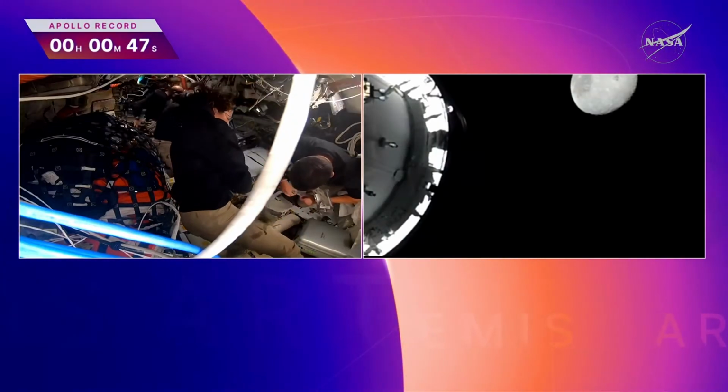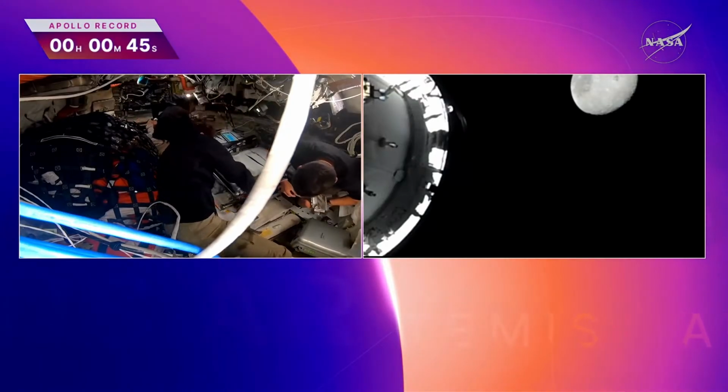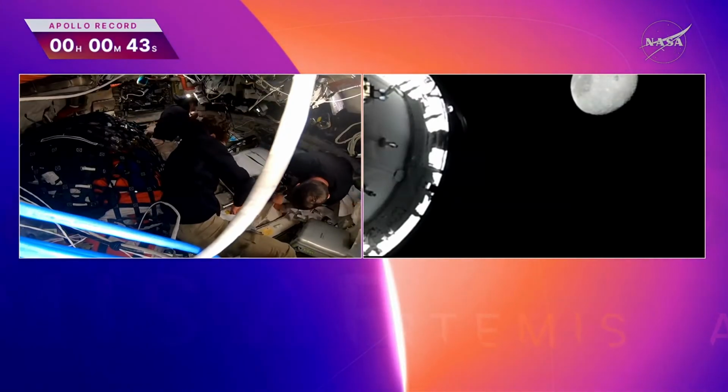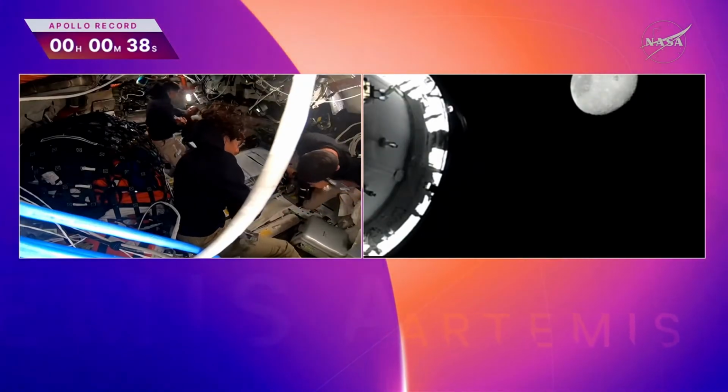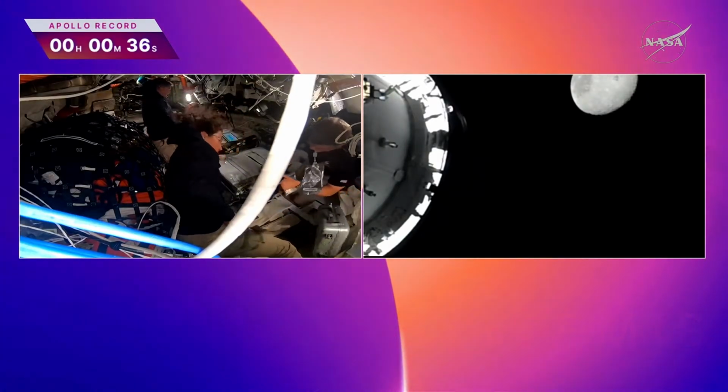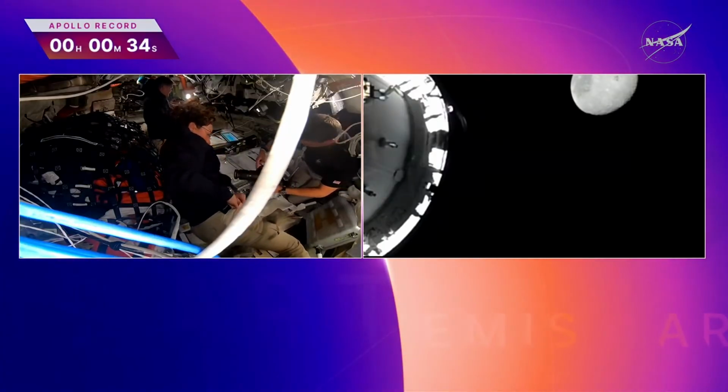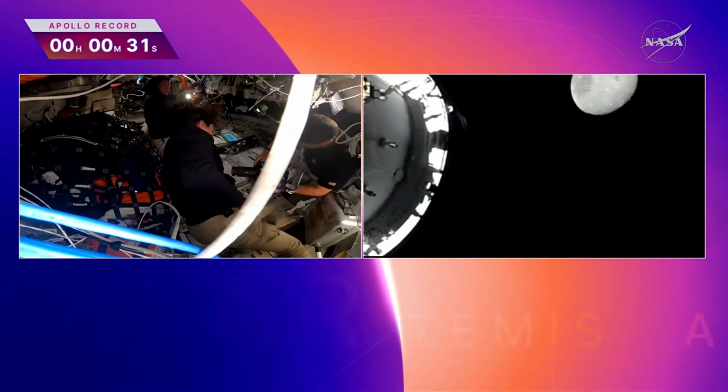Orion itself has 330 cubic feet of habitable volume. That's about the size of 2 minivans and is 60% more cubic volume than the Apollo spacecraft. We are standing by for the Integrity crew aboard Orion to surpass the Apollo 13 record.